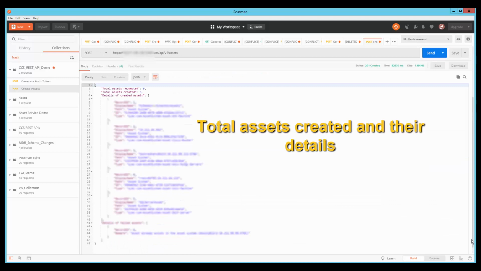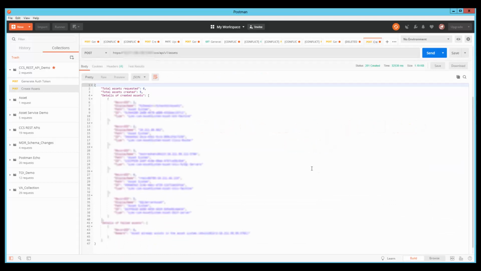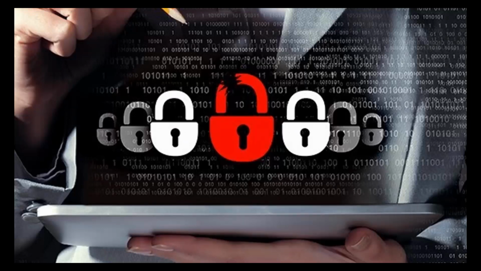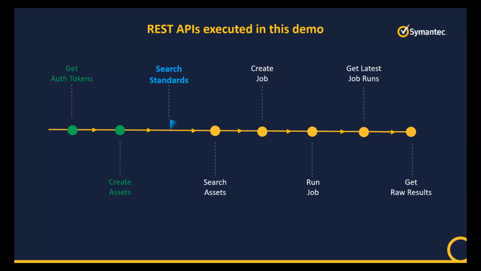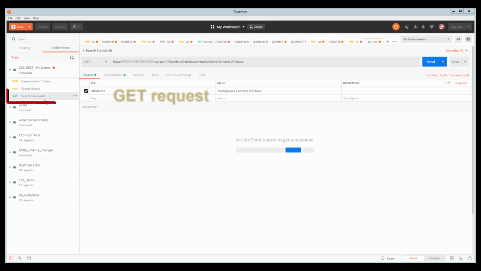And here are the details of the assets that are created. Now, because I want to run a compliance scan on a Windows asset, I'll use the Search Standards API to get a list of available technical standards for Windows Platform. It's a GET request. See the request URL.